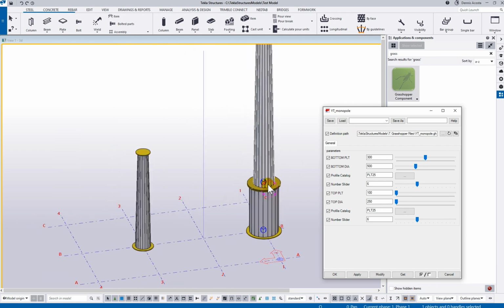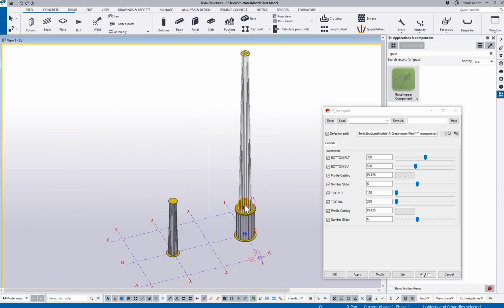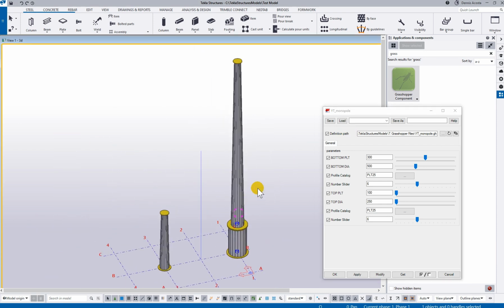Okay, so this is how you create the script in Grasshopper for the monopole.